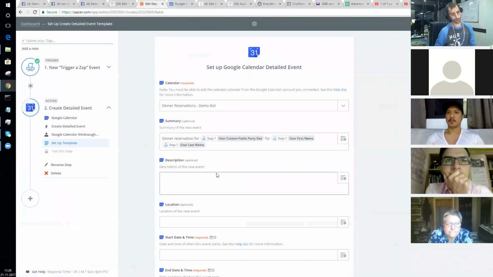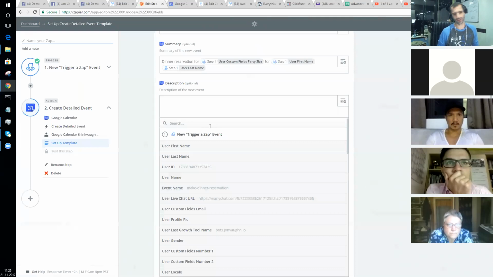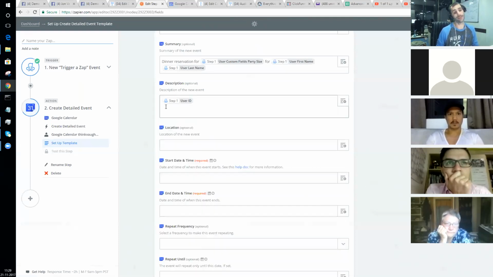Now, here's what you really want to make sure that you do. Just in this description. This description is a completely arbitrary thing. It doesn't show up anywhere really, so we're just going to put his ManyChat user ID in there. The reason that we're going to put his ManyChat user ID in there is because this guy made a dinner reservation. We've got him booked a table in our restaurant. I want to make sure that this guy comes, right? We really want to make sure that he comes and actually fulfills this dinner reservation.